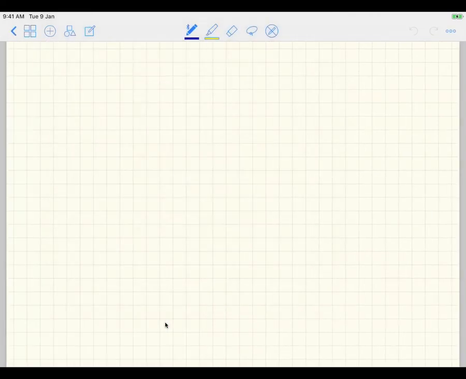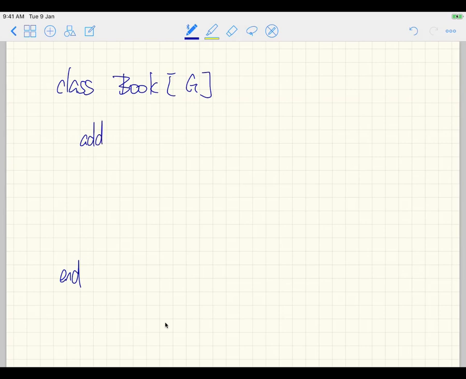Let me do this. Let's say we got a class over here, book of G, and let me just make a simplified version. I have add over here, with name of type string, followed by record of type G. And of course, you can do some stuff over here. That's the supplier side.